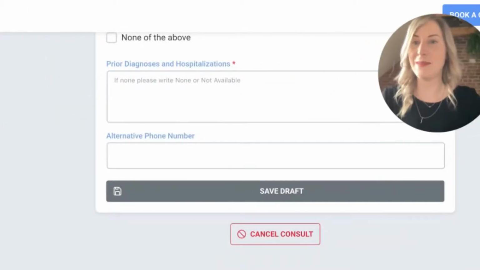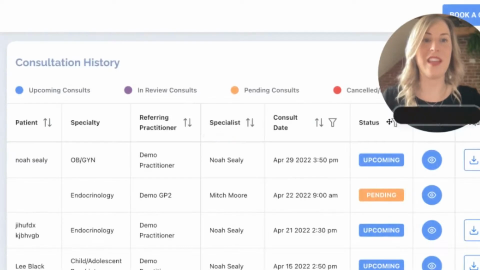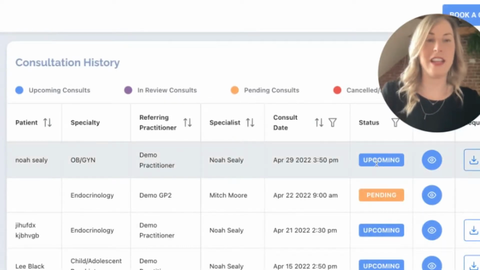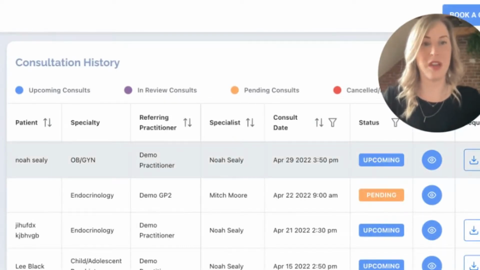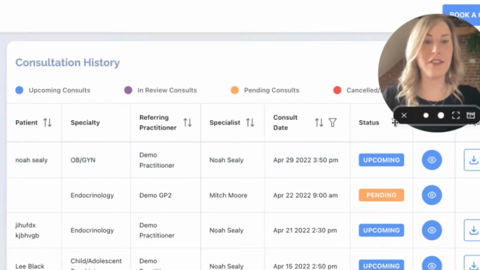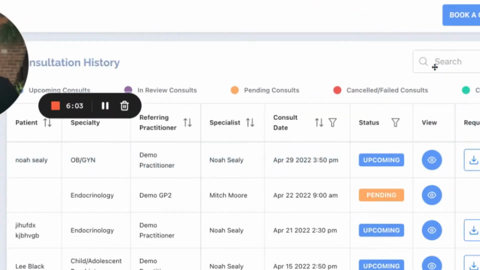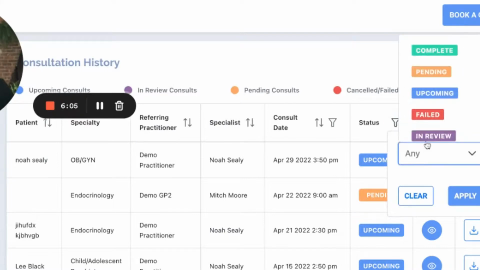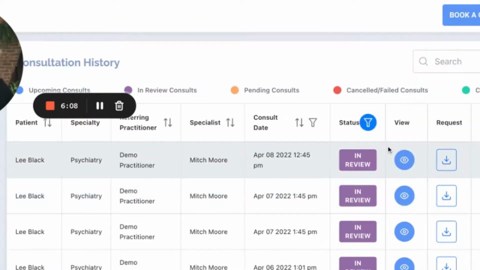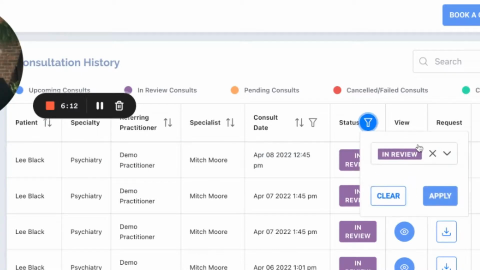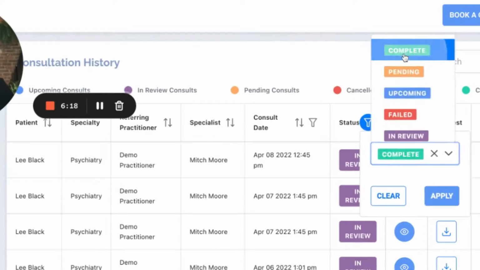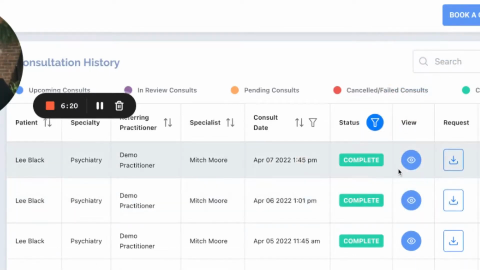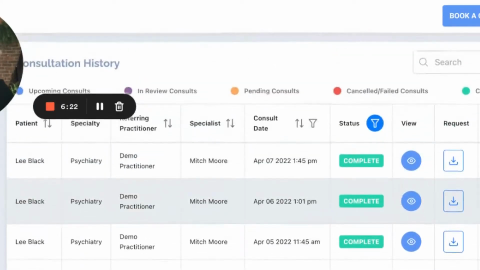So once that's submitted, it will say upcoming, and the specialist will call the physician at that scheduled time. And then after the call, it will switch to in review. So you can see here the status in review. So those ones require a specialist report to be uploaded. So the specialist will type in some notes, diagnosis and recommendation. And then once that report is in, it will go to complete. So you can see all of the completed consults right here.